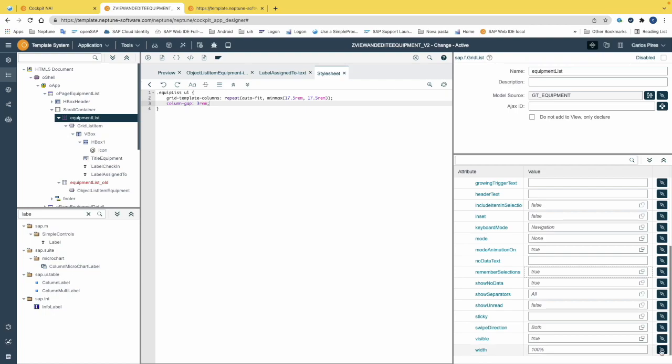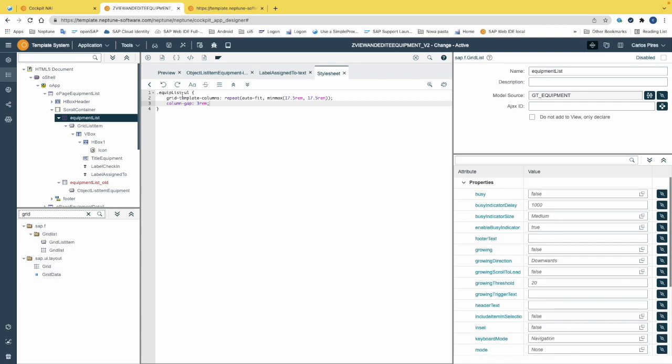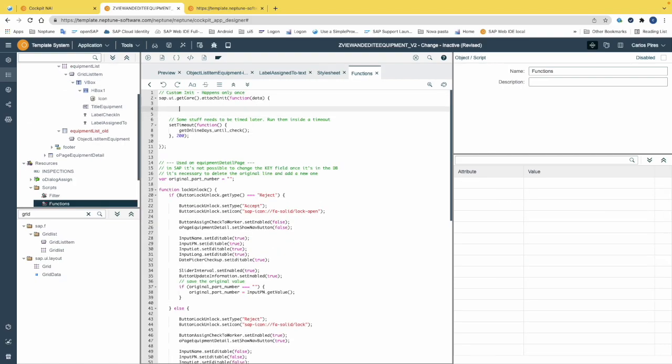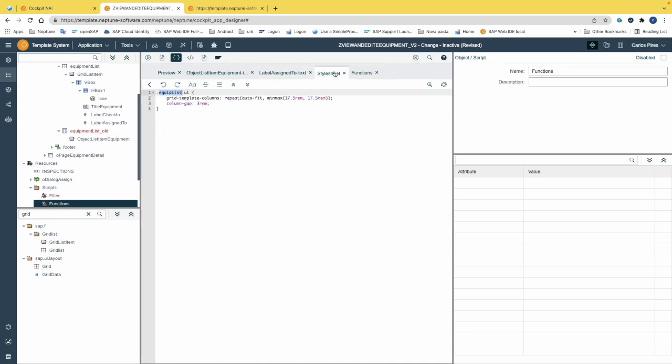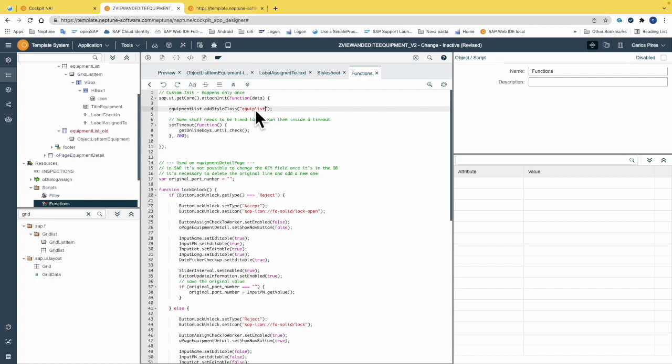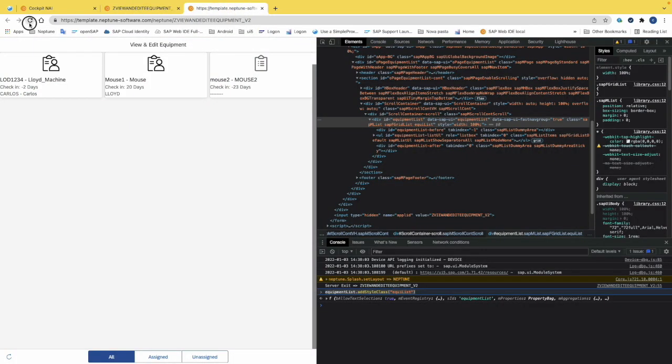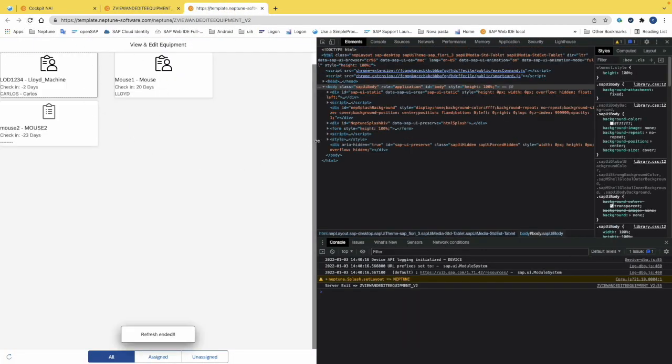This will depend on the Neptune version where you are working. You may have this property available on your version. So let's do the code to apply the style on the grid list. Let's open the function. Let's go into the attach init and let's put there equipment list add style class and pass the class name. Let's activate the application. Let's refresh, and as you can see now we have a big gap between the columns.